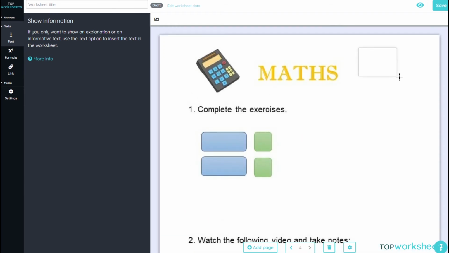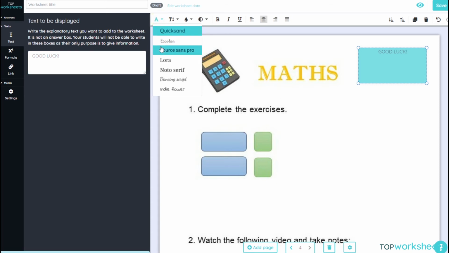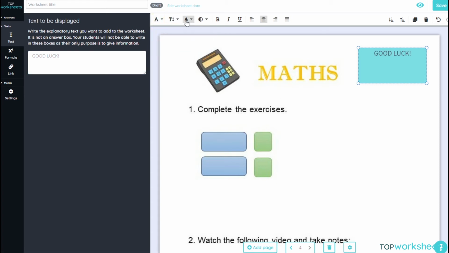For example, I am going to leave a message wishing them luck. I create a box of the size I want and on this side I write it down. In the top bar you can always change the style of the message.